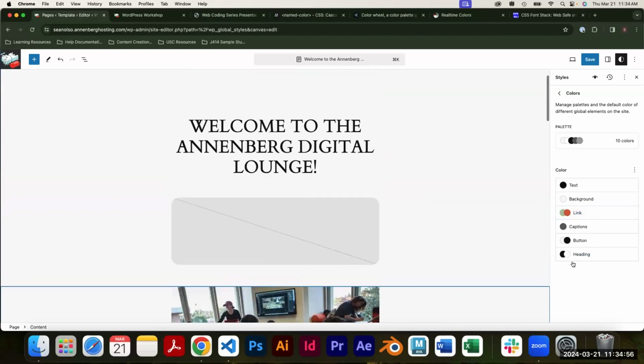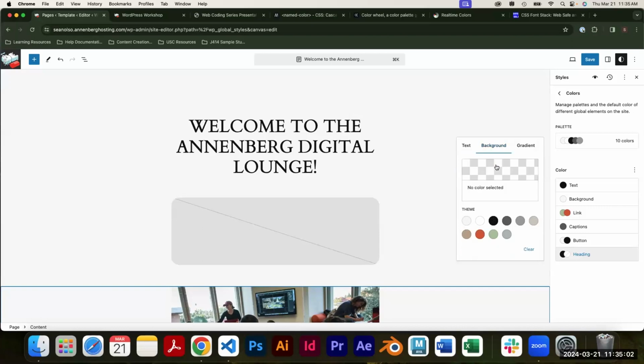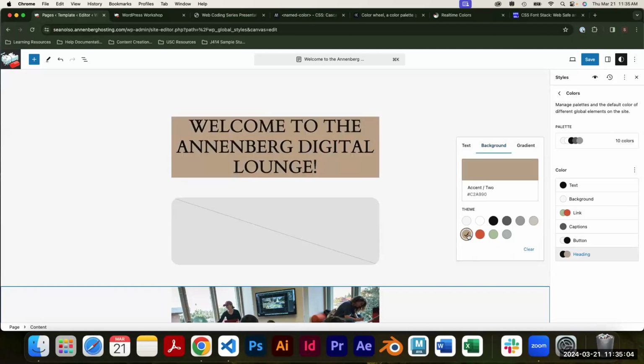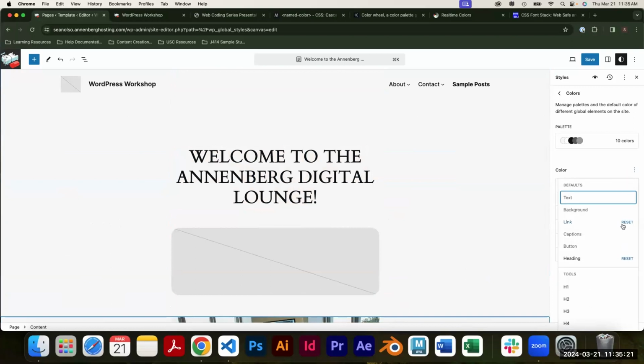With our headings and our buttons down here, they also give us the option to change the background. So if for some reason you wanted your headings to have almost a highlighter effect, you can do that. I'm just going to clear that though. But it might be a little difficult, as you imagine, if you're changing all of these individual elements and their individual colors. So you can click in the palette right here.